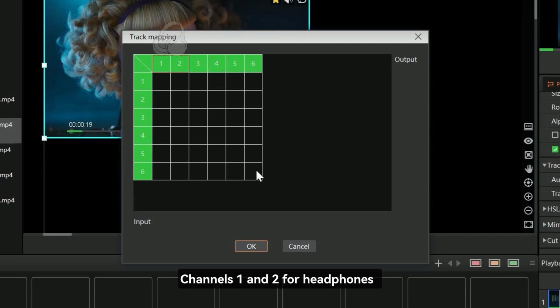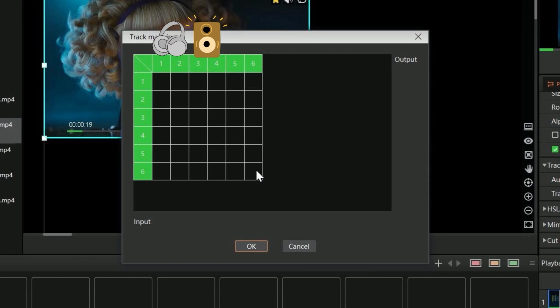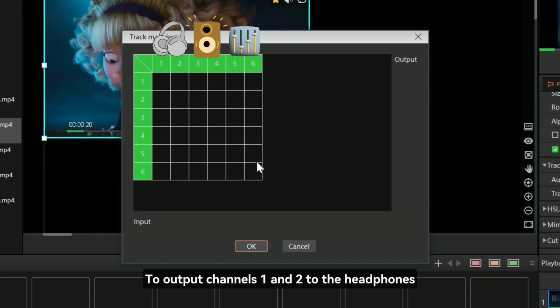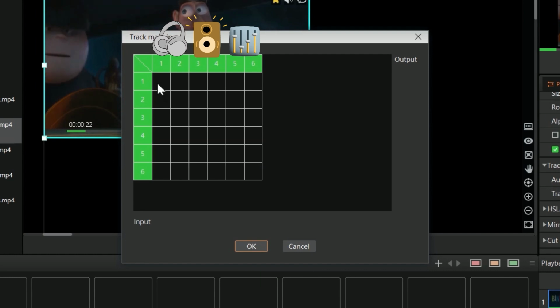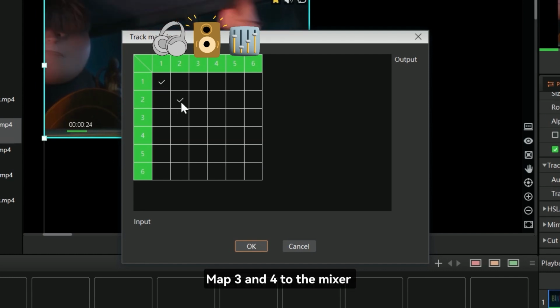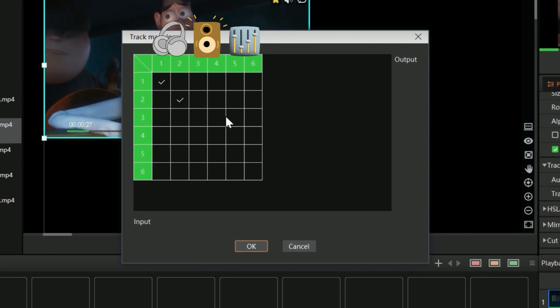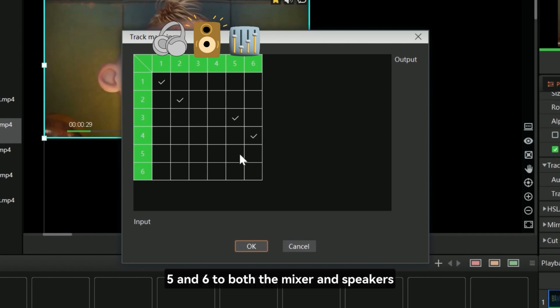For example, channels 1 and 2 for headphones, channels 3 and 4 for speakers, channels 5 and 6 for the mixer. To output channels 1 and 2 to the headphones, select here. Map 3 and 4 to the mixer. 5 and 6 to both the mixer and speakers.